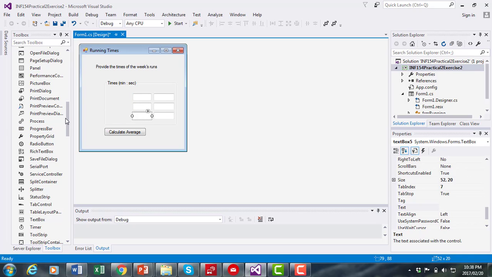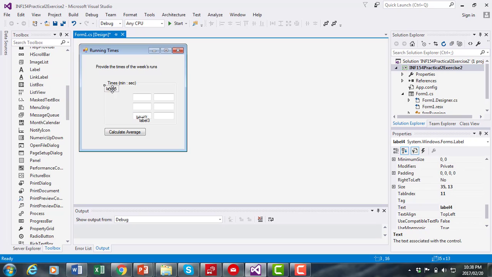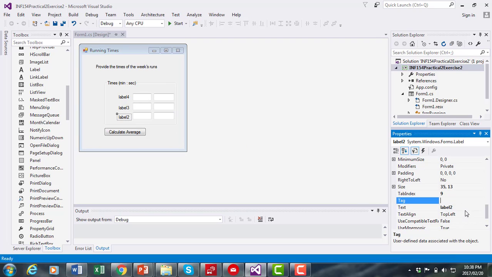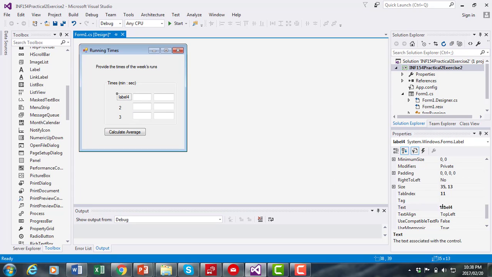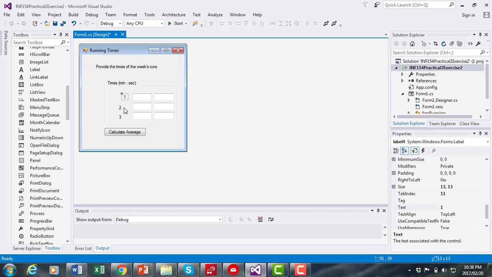Alright, we need 3 labels to indicate the different times. So it's 1, 2, 3. Doesn't really matter which label you put where, since we are only going to use it for information purposes. This is number 3. That one is number 2. And that one is number 1. Okay, maybe you can move it a bit closer.